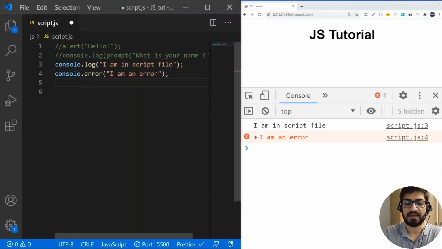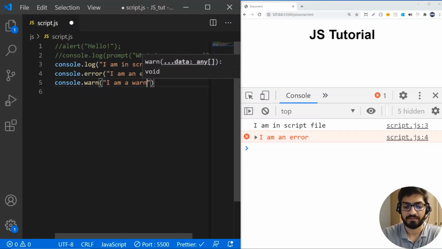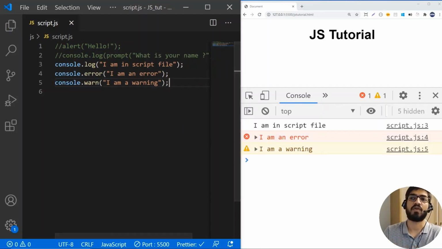Similarly, we can have a warning as well. If you want to output a warning, then we can use console warn, and I will write "I am a warning". And now you can see for the warning, you have a yellow triangle and a different color. So this means you can see it's a warning.